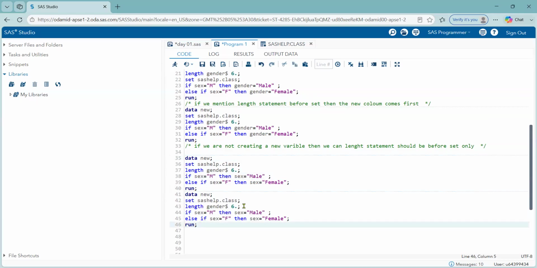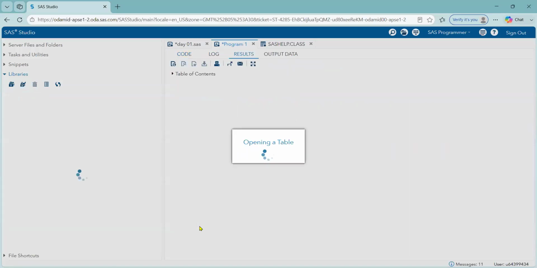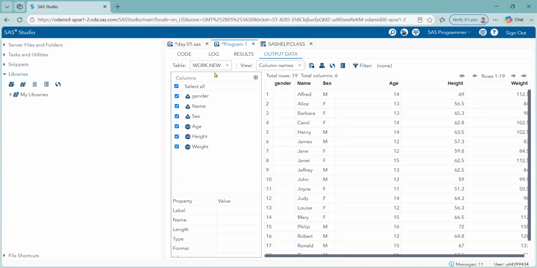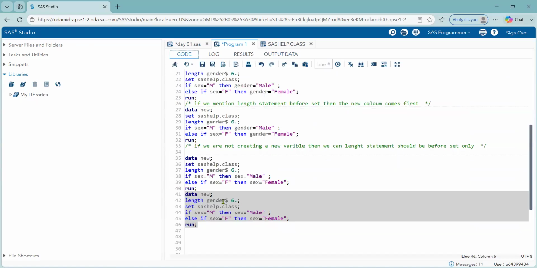Copy that and use this length statement before the set statement, before the data statement. We'll run this. Still showing empty only. It's created a new variable. Why? Okay, here we mentioned gender, right? Sorry. Gender is not only there.